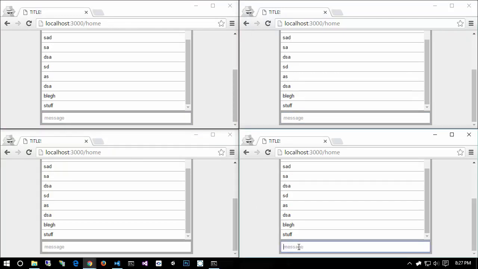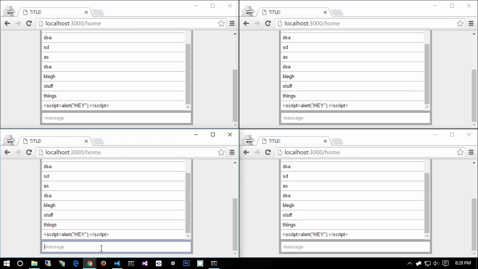and things. Also, because I use the innerText property, there's no cross-site scripting. So I can't say script alert, hey. It's not even escaped. It's physically not even touching an HTML element. It's going into a text node, which is exactly the behavior we want.